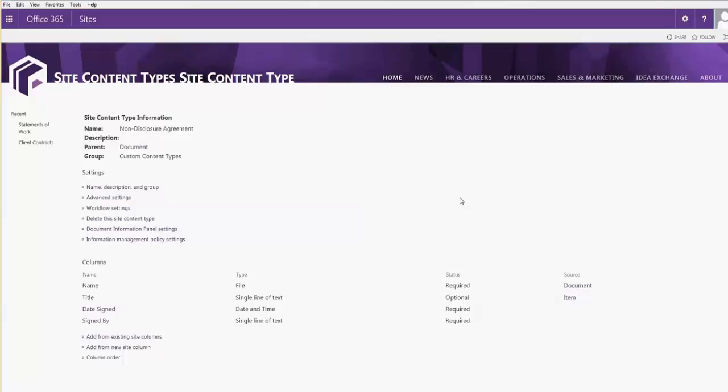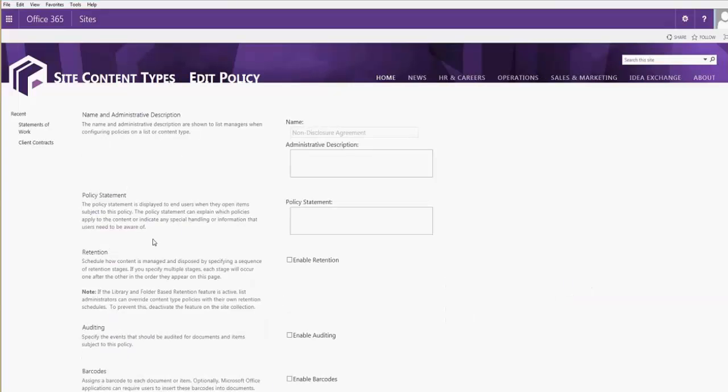Okay, great. From here, I want to go ahead and add a retention period, and to do that, I use our information management policy settings, which is the last link here under settings. So according to our company retention policy, we're supposed to retain non-disclosure agreements for 2 years after the date signed. So in this policy statement box, I'm going to go ahead and put retain for date signed plus 2 years.